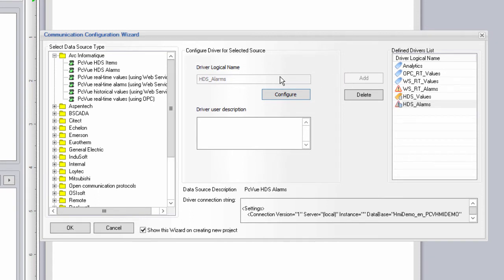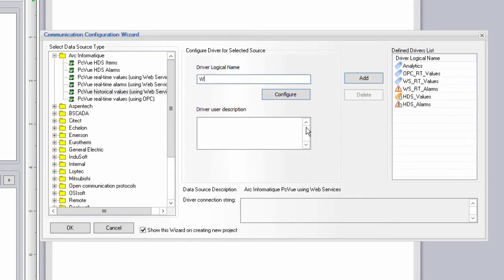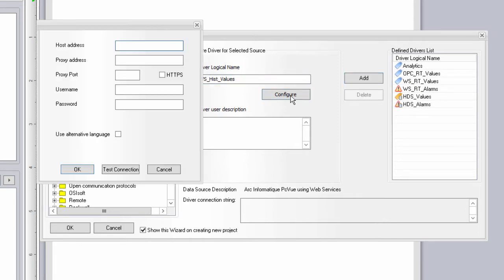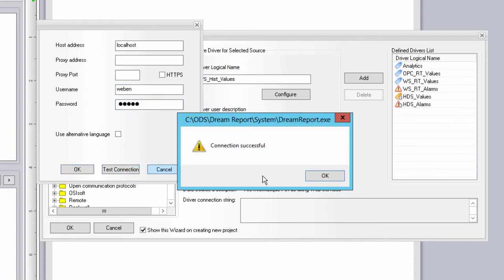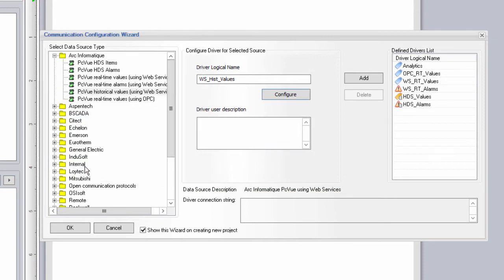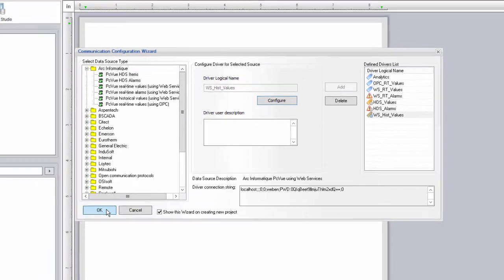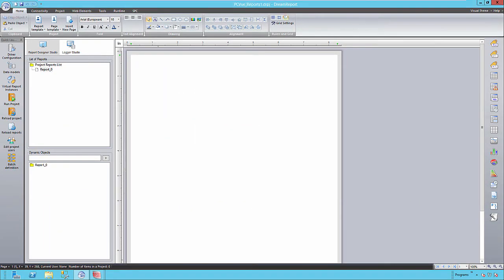The last driver we'll configure is the historical values using web services driver. This driver is configured exactly in the same way as the web services real-time values driver. Again, note that the credentials you enter must be a valid login configured on the PCVue web services side. This is not a Windows or a SQL Server account. Test the connection, and if successful, click OK, and then click Add to add this instance of the driver to the defined drivers list. We're now done setting up the PCVue communication drivers for this project.